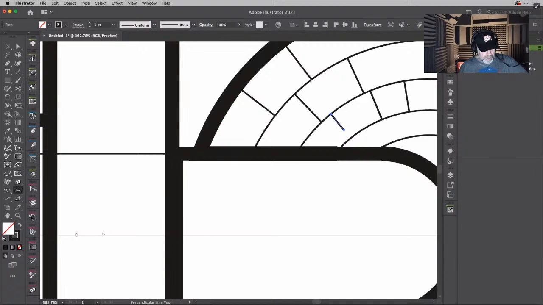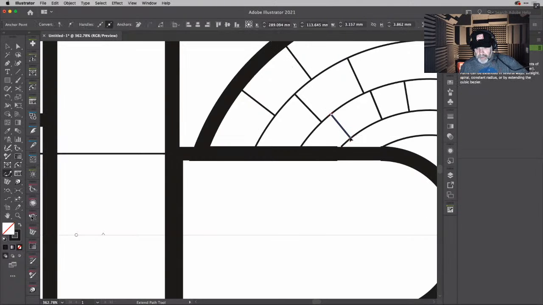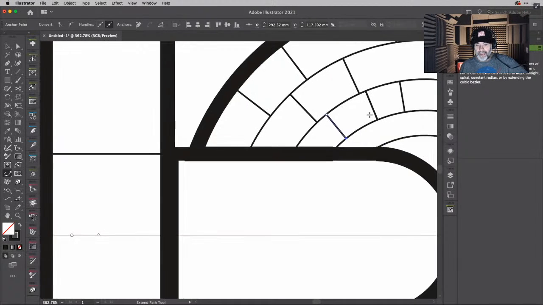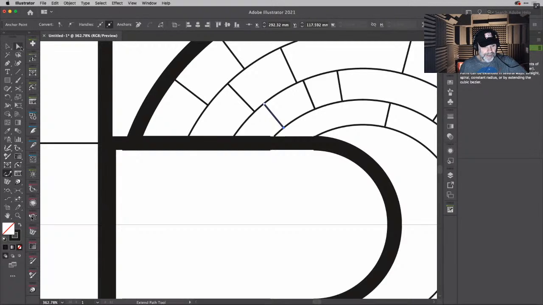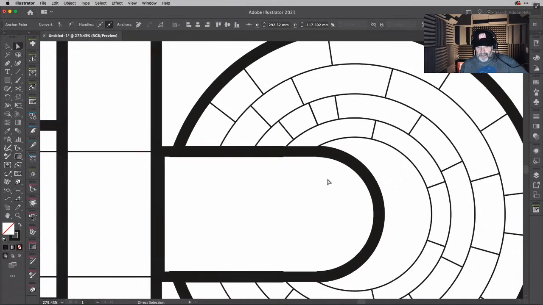Now that wasn't going to connect properly. So what I did, I drew halfway across, and then came along and finished. Hey, Tim. Yes, and draw those bits like so.